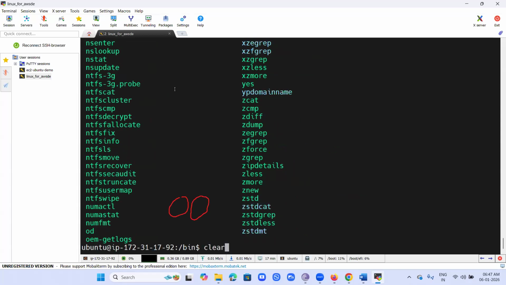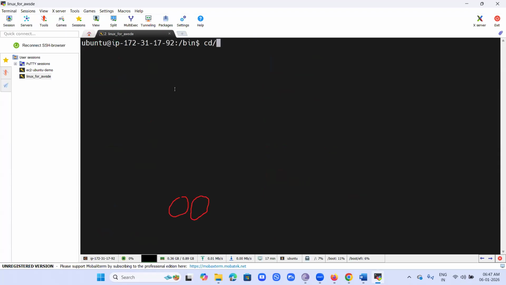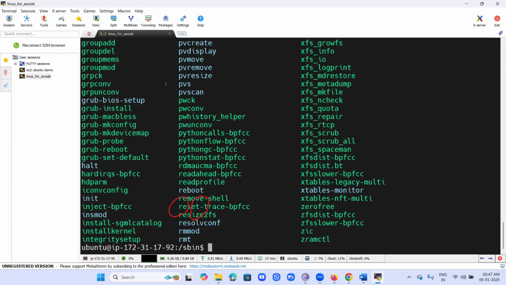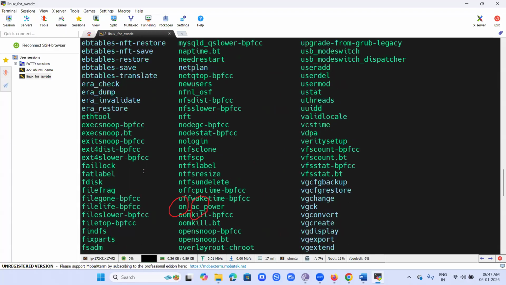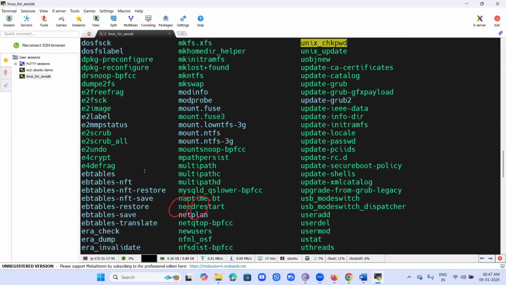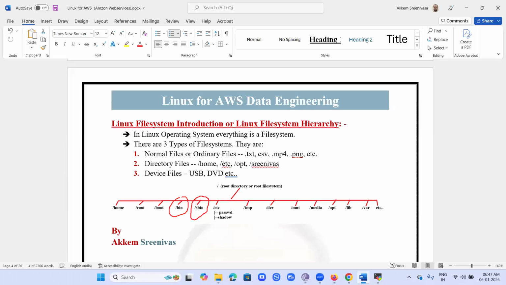Similarly, clear the screen, cd slash sbin, then ls. You can see multiple commands. So bin and sbin contain different commands. Bin commands are for both the root user and normal users. Sbin commands are for admin users. So bin and sbin contain different commands.